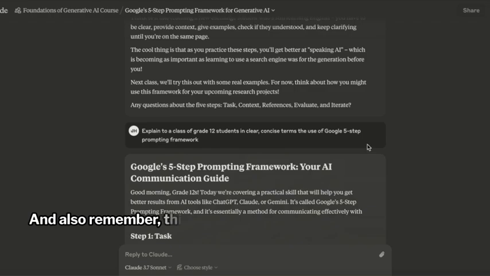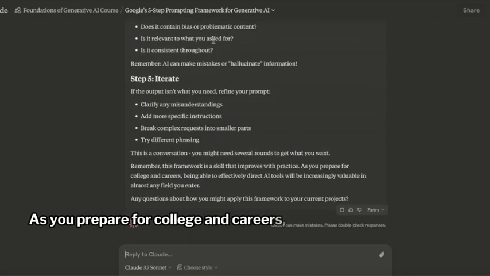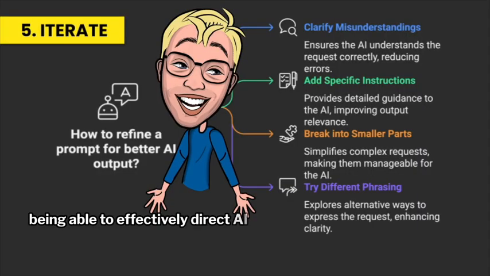And also remember, this framework is a skill that improves with practice. As you prepare for college and careers, being able to effectively direct AI tools will be increasingly valuable in almost any field that you enter.